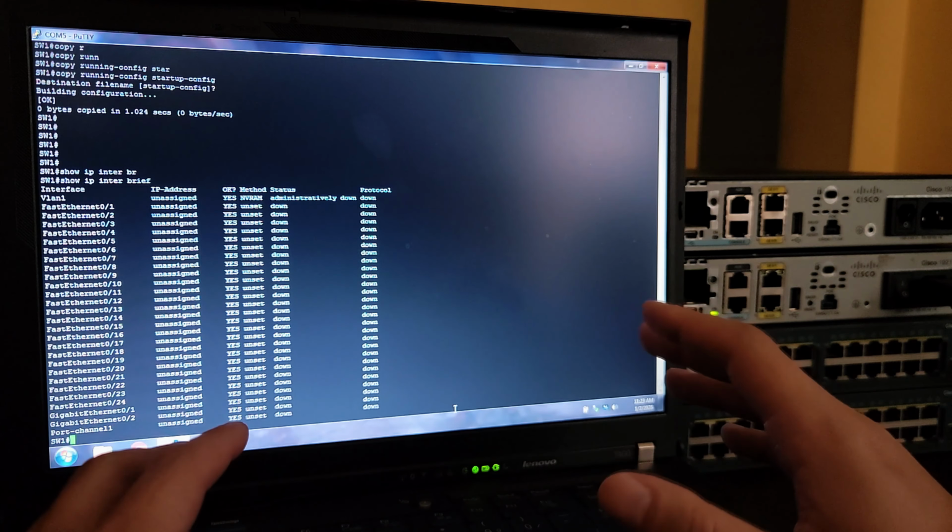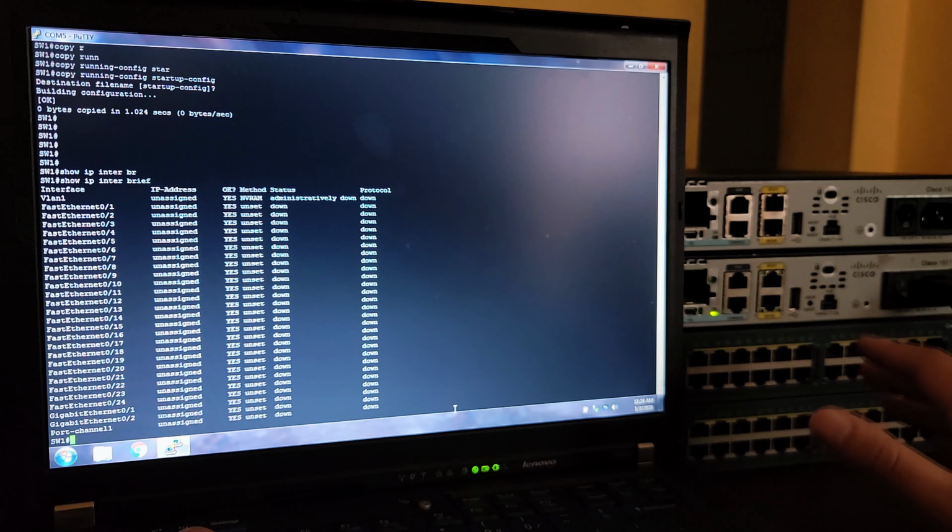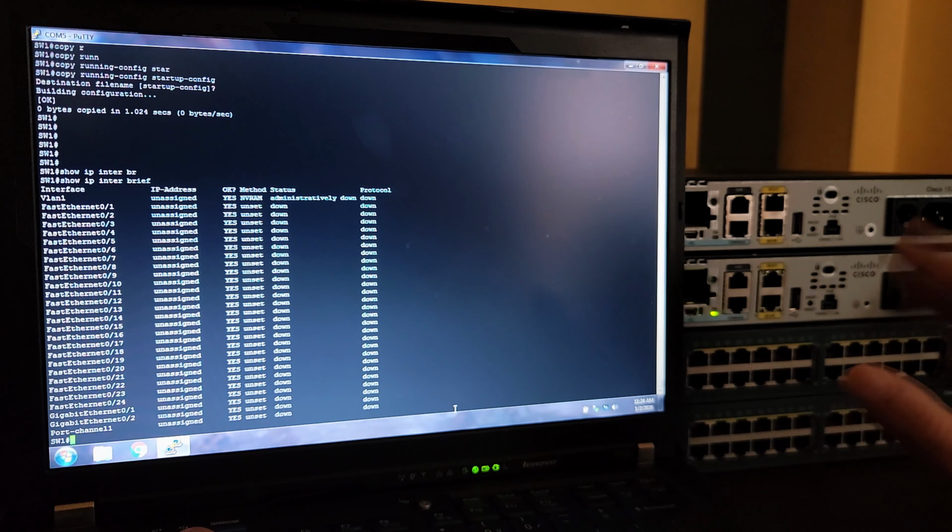In the next video, we'll start creating VLANs and segmenting this network using the same setup we just built.